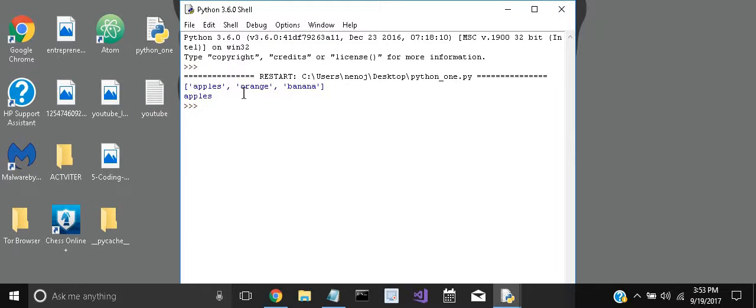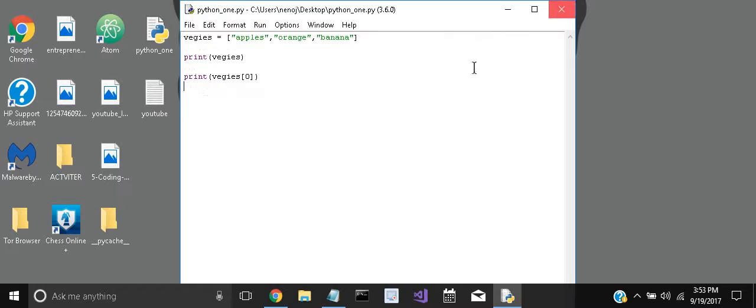So as you can see, this is the list, and this is when we indexed it, it printed the apples. And also, the index method, we can use the index method on strings. So real quick, let's make a string and assign it a variable. Let's say name, and give it a string, let's say J. Okay, and let's print that name.